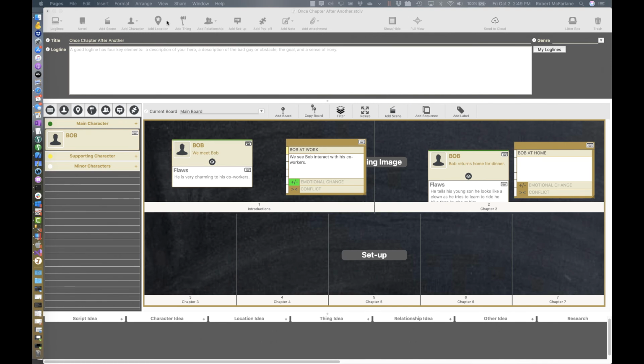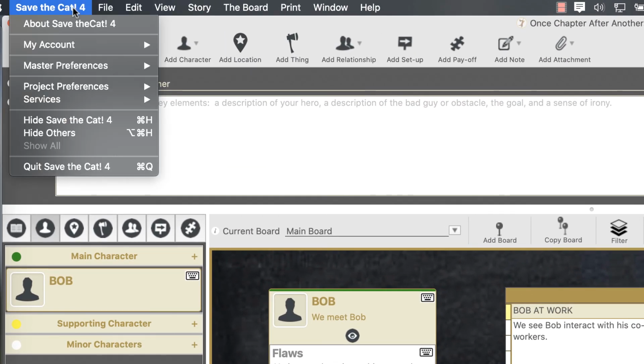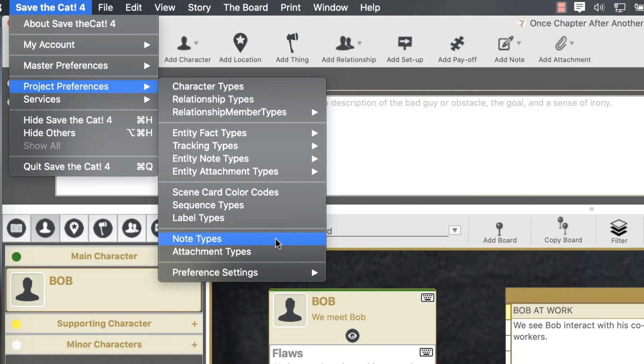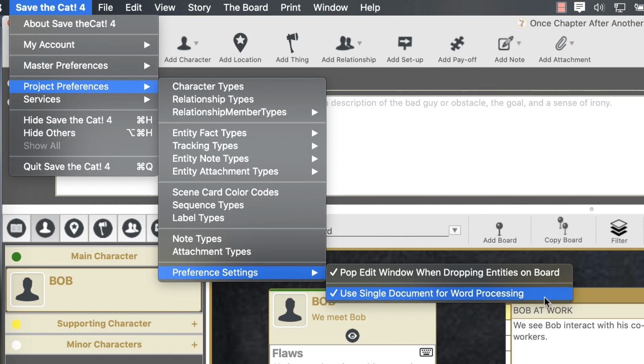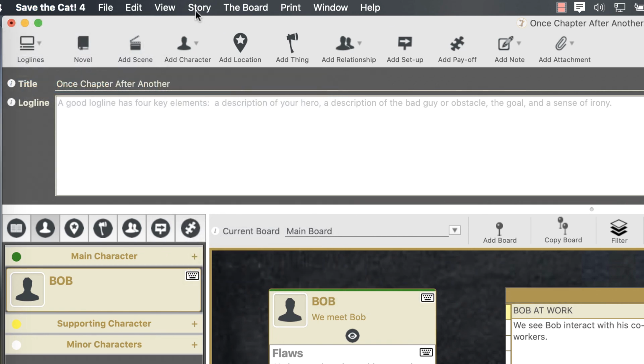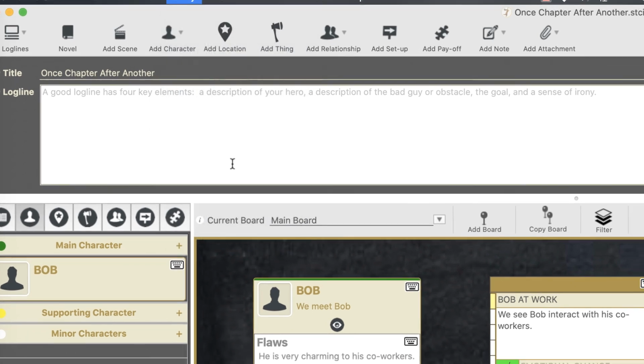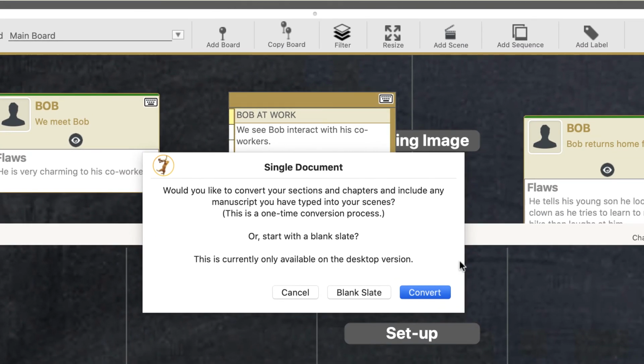Now there is one more option. You can convert the whole thing to a single document and work on your manuscript in a single document rather than within scene cards. Under the Save the Cat menu, then Project Preferences, then Preference Settings, be sure that Use Single Document for word processing is checked. Then click the Write menu under the Story menu or press Ctrl-W. This will open the single document word processing window.